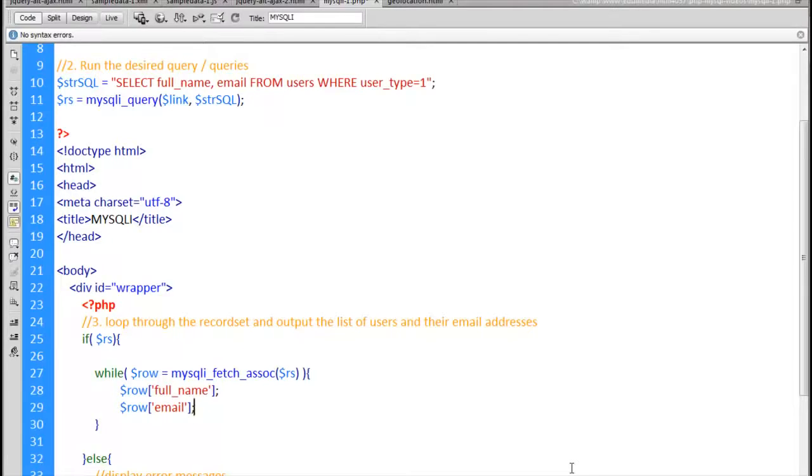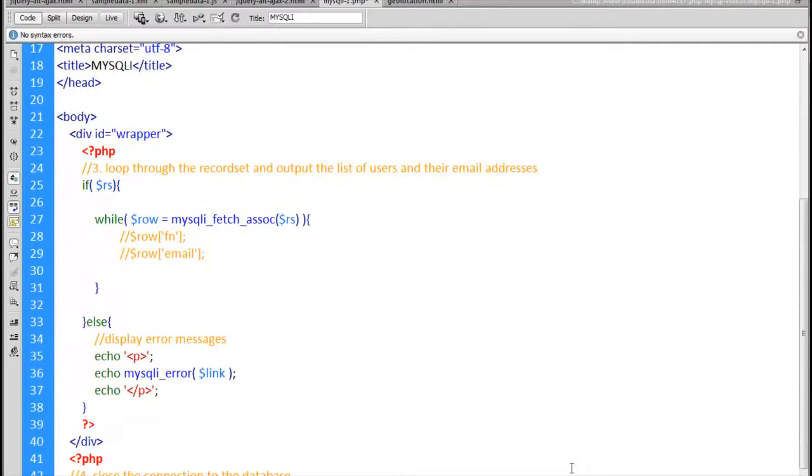If I used some other alias, say for example I came in here and I said as fn, that's going to change my column name down here to fn. Again, case sensitive. Alright, so I have those values. I'm just going to comment those out for the moment. Now I'm going to write a paragraph tag and put both of these values inside there.